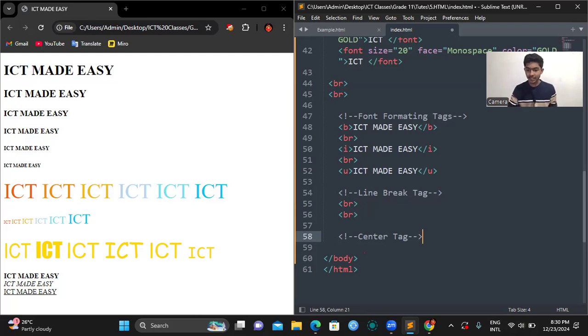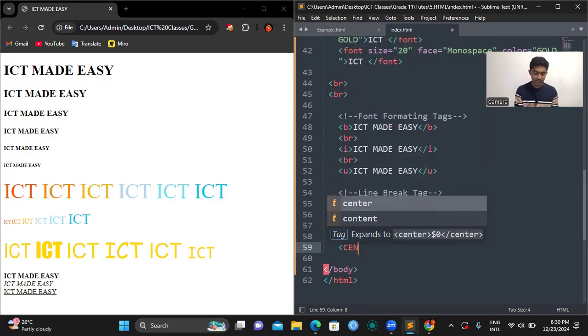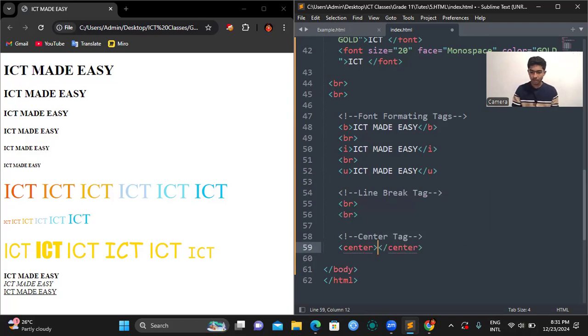Okay, center tag. What is the center tag? It has an open tag and we write center. We write the whole thing, center. It should be simple. Okay, center open and center closed. Within center, you can have the text that you need to have in the center.